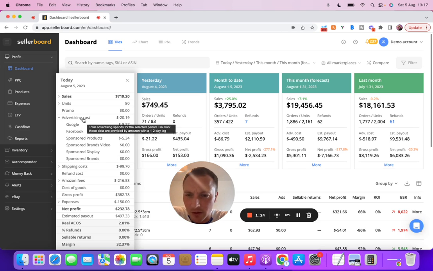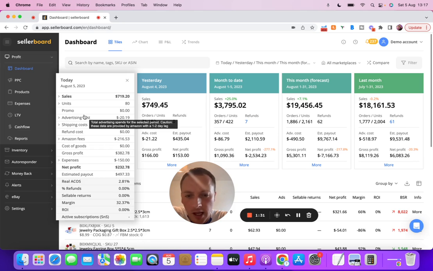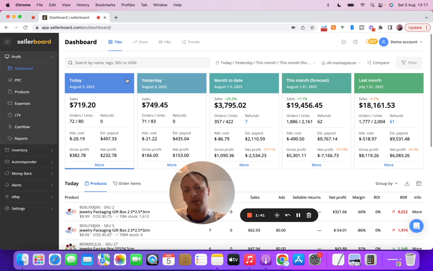So you've got the advertising cost there, which most of you would just have sponsored products, the PPC from Amazon. Most people won't be using this to promote on different marketplaces, but you can, and we go into that later in the demo. So let's say, for example, you click on this and you see that your net profit is lower or higher than you thought it was.